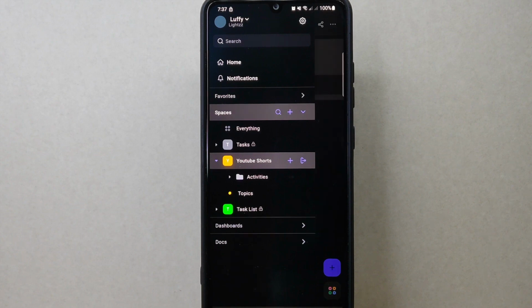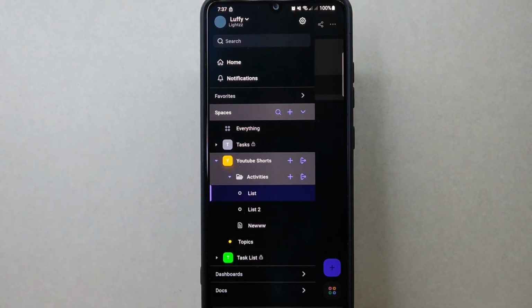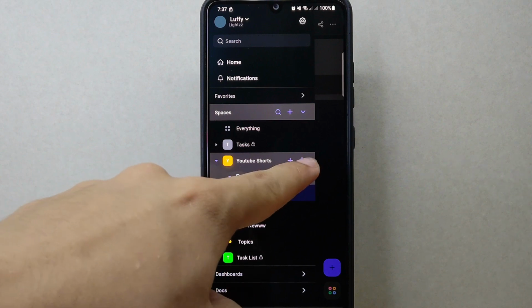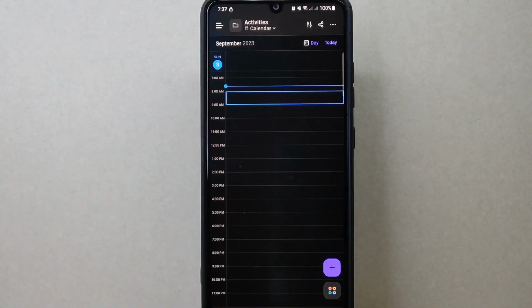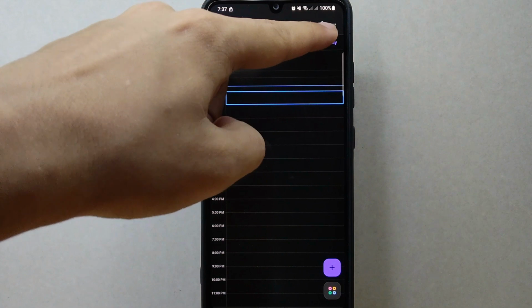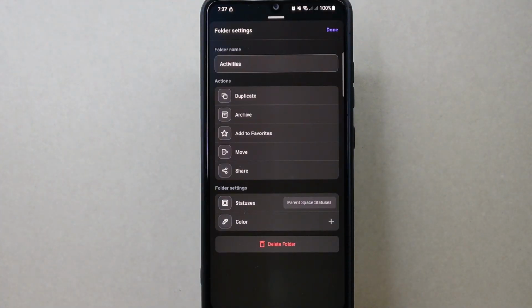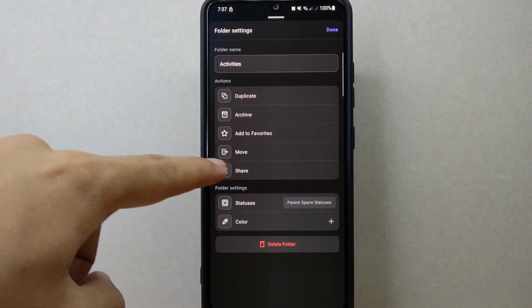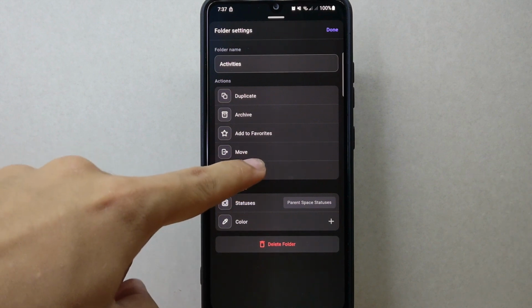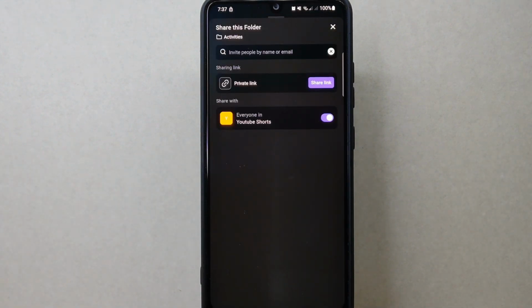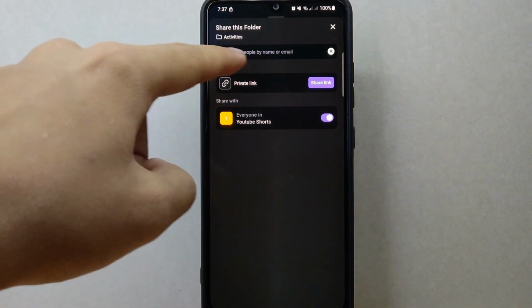Once you have found the folder, tap on it, then tap on this icon on the right to open the folder. On this page, tap on this three dots icon at the top right corner of the screen. After that, a window with various options will appear, and here, since you want to share this folder, simply tap on the Share option.